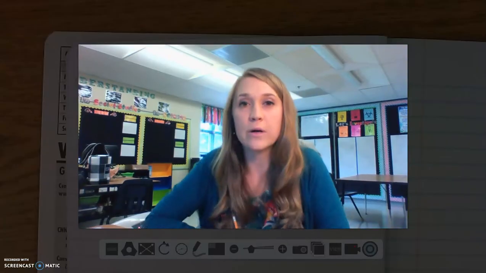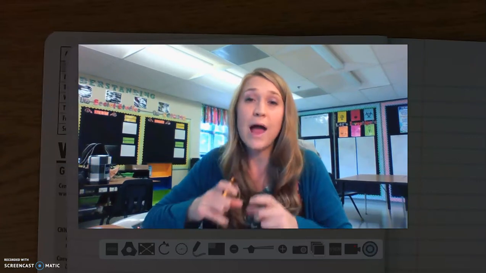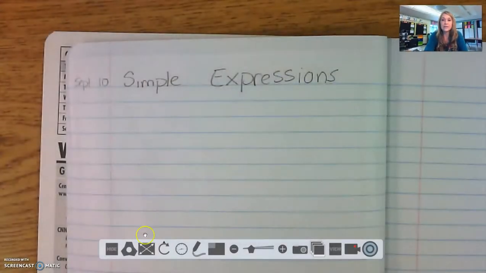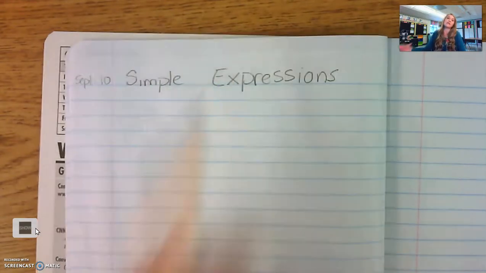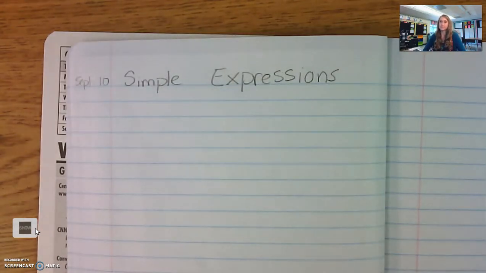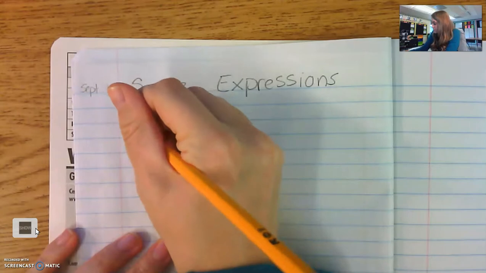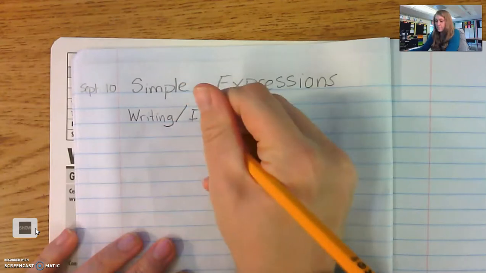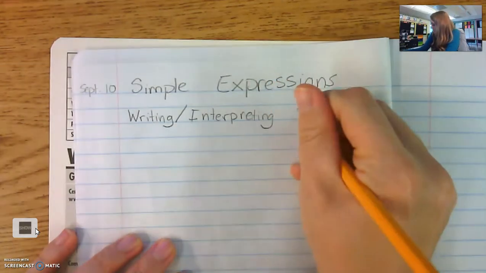All right, so now we're going to jump into some notes today, all about looking at the subtraction wording for simple expressions. So go ahead and flip to the next clean page, and at the top, I'd like for you to label it as I have shown, with the date, September 10th, and the title, Simple Expressions. And today, we're going to be writing / interpreting subtraction.